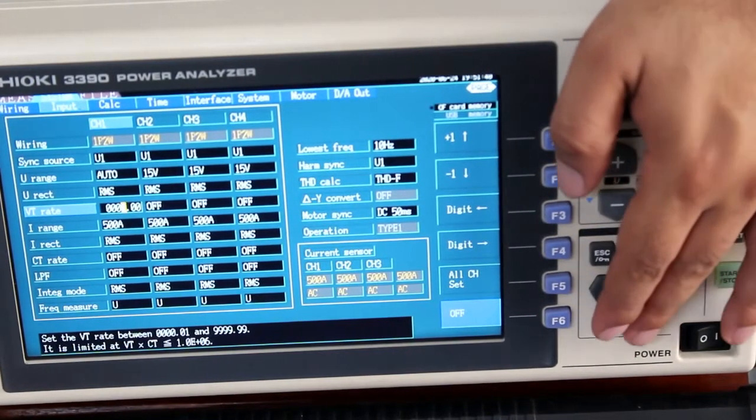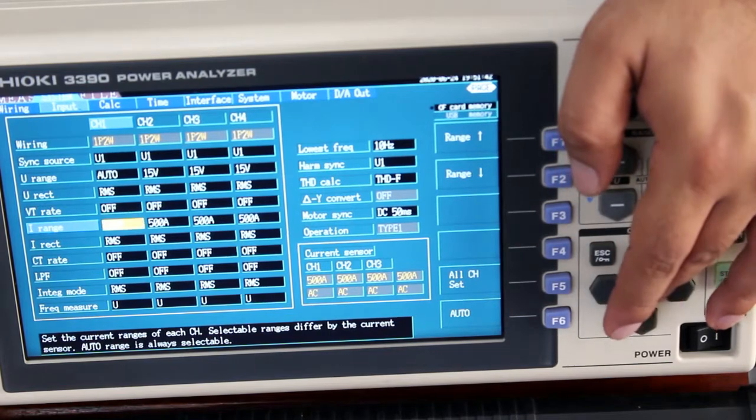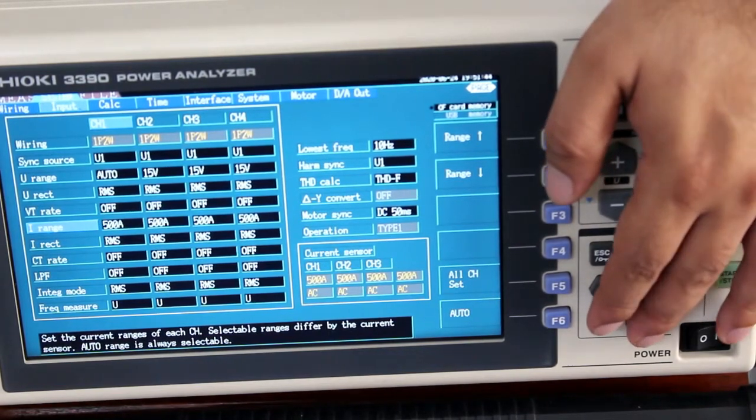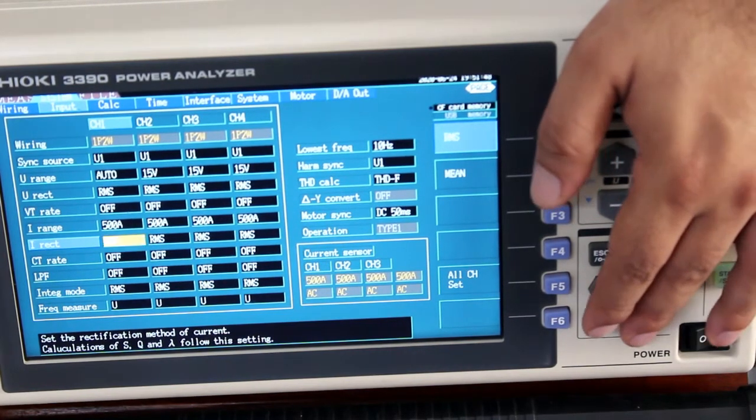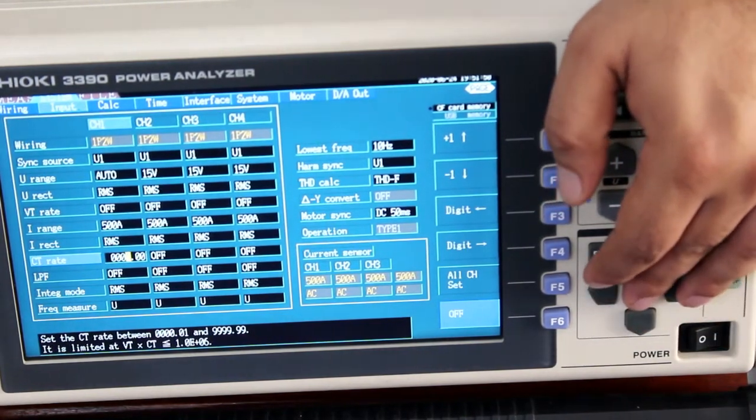Then we can define the VT ratio. The current range also we can define or put to auto, and then we can define whether it's RMS or mean. Then again we can define the CT ratio.